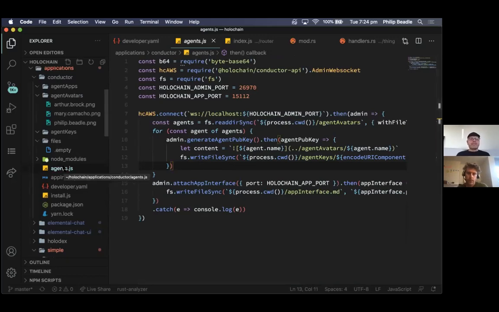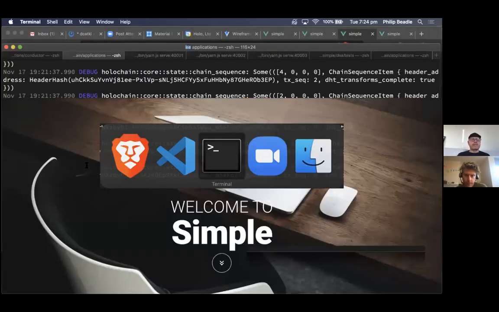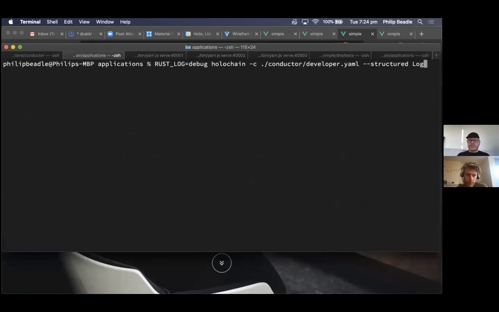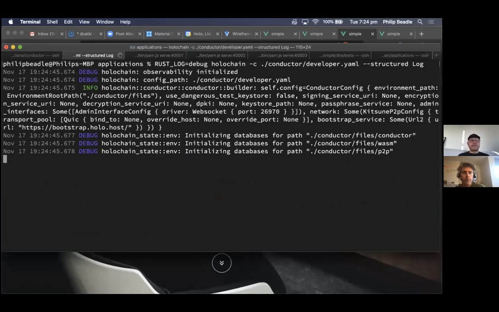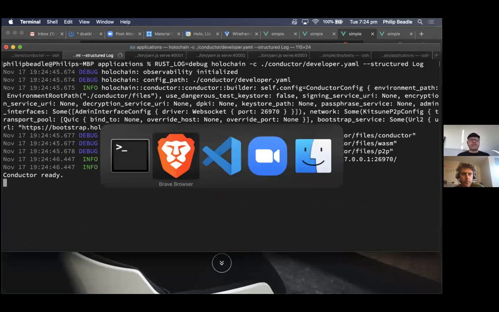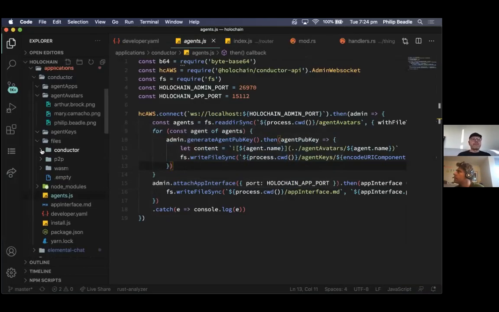Should we see what happens? Let's go here. Let's run our conductor again. So when you hit run, it created these files here. So now I've got conductor, peer-to-peer, and WASM. These are the various databases that are running. And right, so that's all running.